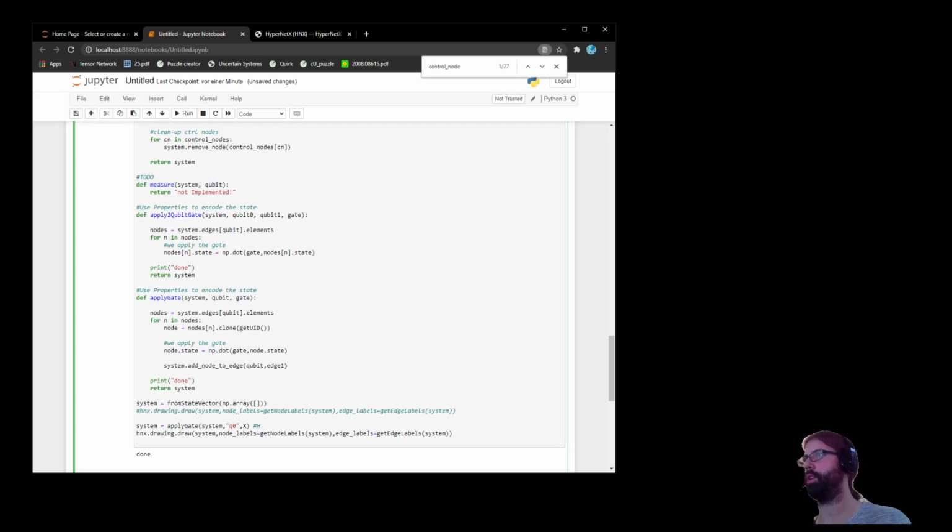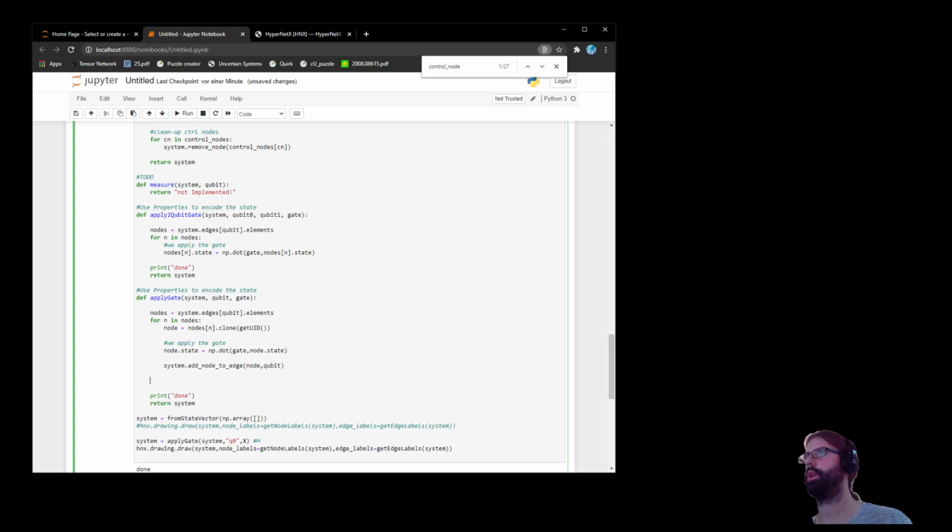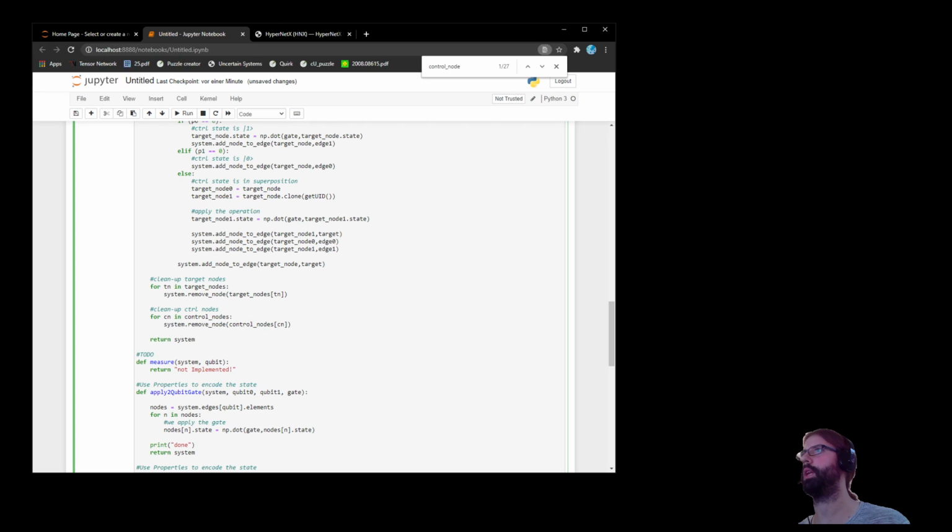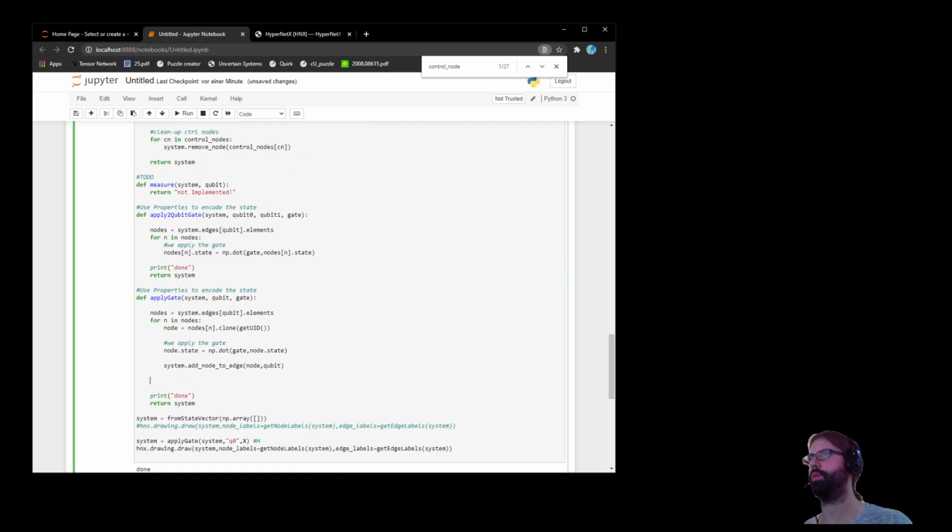The edge is the qubit edge. No, so this is the node, and this is the qubit edge, exactly. And then at the end, I do garbage collection. I clean up the nodes that are not needed.